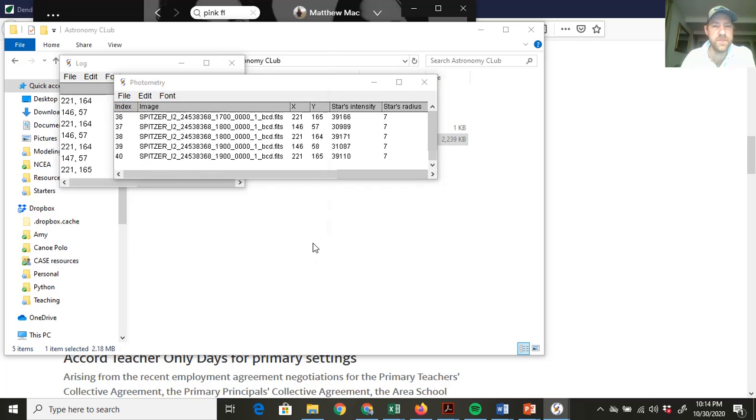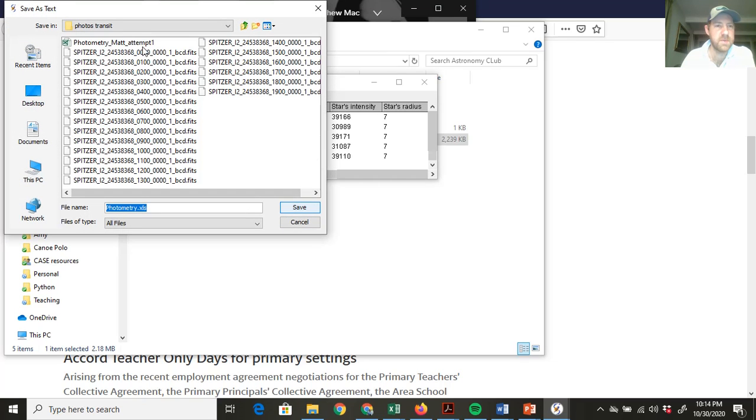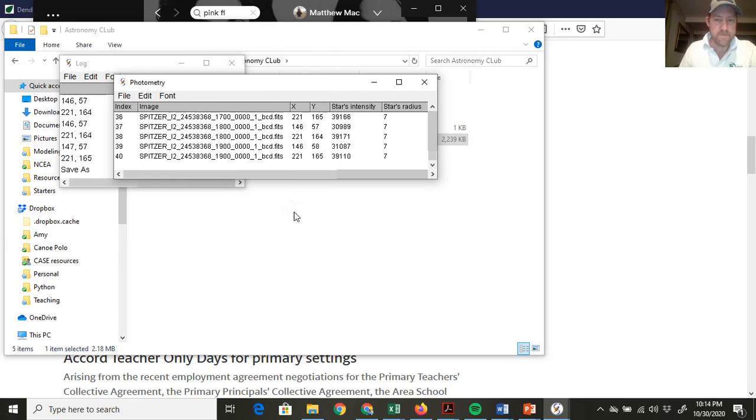Save that data. So save as. This is my first attempt. Photometry. You can call it whatever you want. Exo-Planet data. Something like that. We'll get better at naming stuff soon, but for now, just whatever. And I save that. And that's the end of this video. In the next one, we'll start analyzing that data that we've saved.